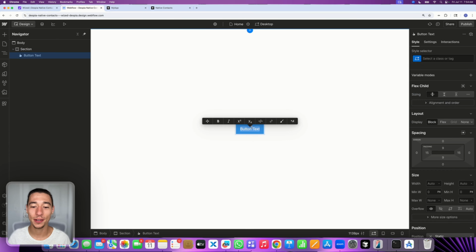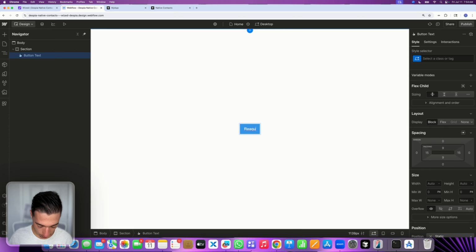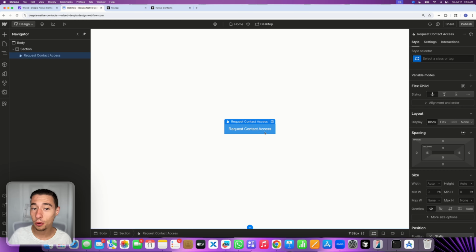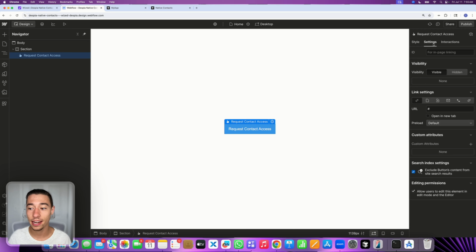Perfect. So let's call this button request contact access. And you probably want to put this on your onboarding screen, but today we're just going to follow the core principles. So once we now have the ability for our application to request contact access, we need to go to settings and add a Wized attribute to this so that Wized can recognize it, so we can run the Despia JavaScript SDK with that.